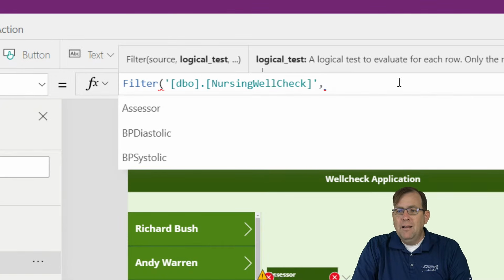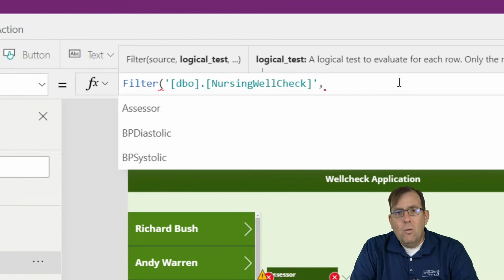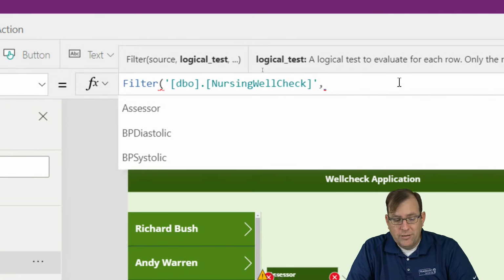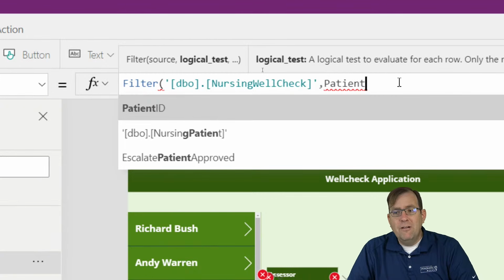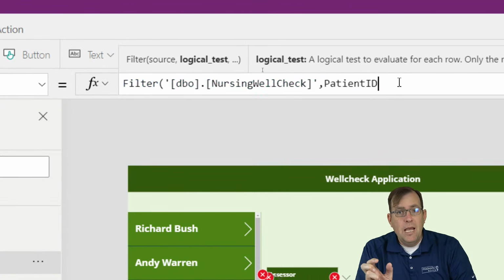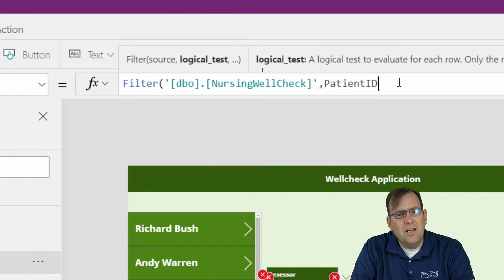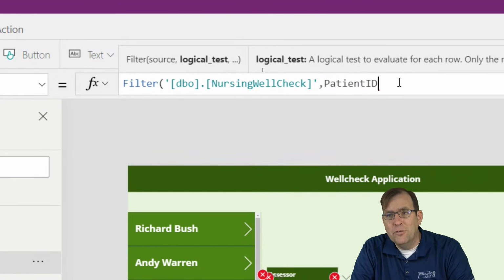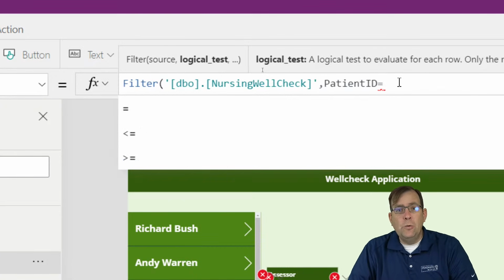All right, I'll do a comma. And now we want to figure out, well, what do you want to filter on? So I want to go ahead and filter down to where I'm only looking at the proper patient. If I type in patient right here, there it is. There's a patient ID inside of this nursing well-check table. For those that are database people, this is a foreign key that points to the patient table. Think of it like a lookup inside of SharePoint if you're a SharePoint person. But I have that patient ID, and I want that to be equal to a certain number.